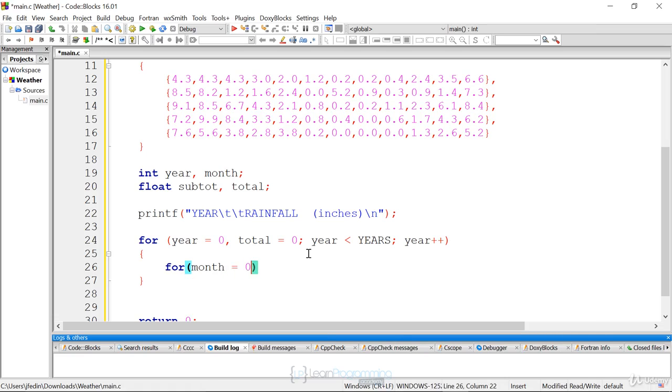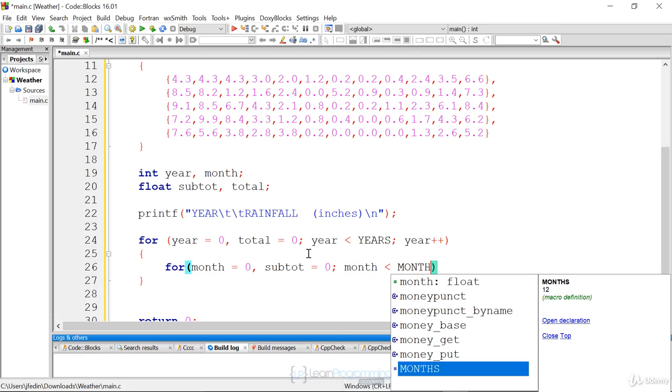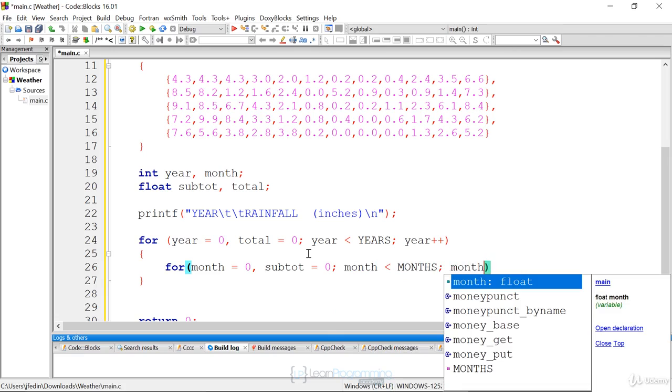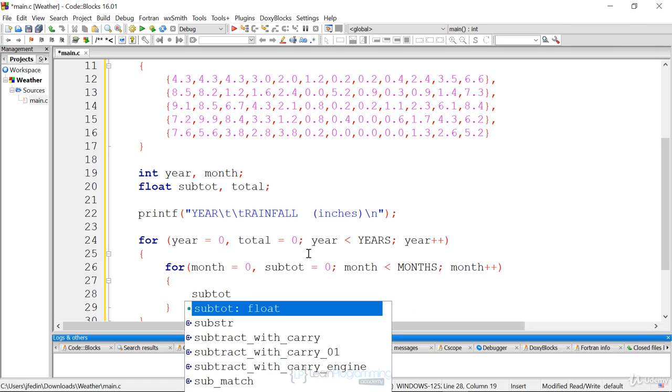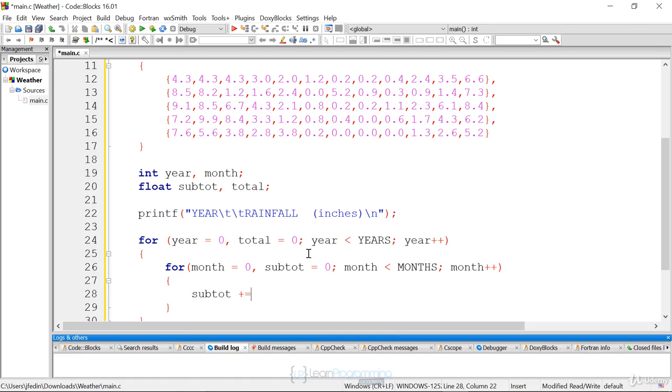So here I'm going to say month equals 0. Subtotal for each month is also equal to 0. Initialize it. And I'm going to go through until I'm done with all my months, and I'm going to increment my loop control variable. And this will be my inner loop. And so in my inner loop, I can actually determine the subtotals. I don't need to display anything. So all I'm going to do in my inner loop is add to my subtotal for each year. My subtotal is my yearly total.